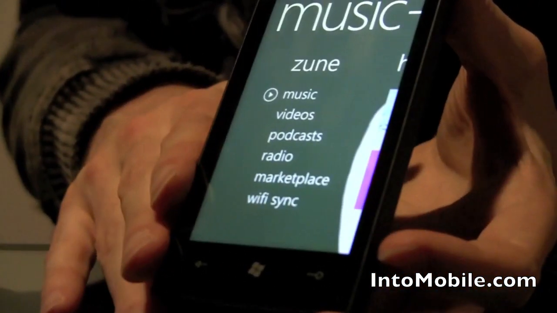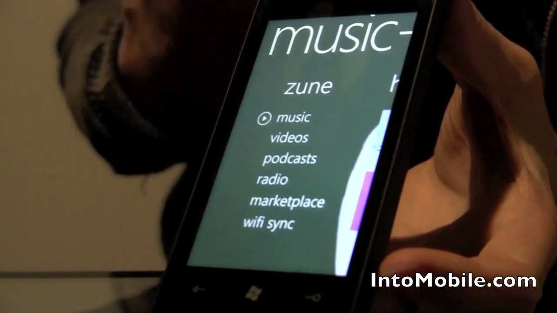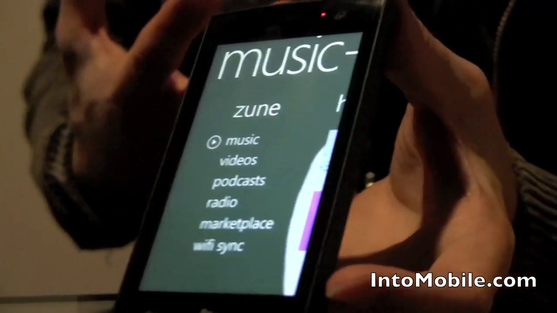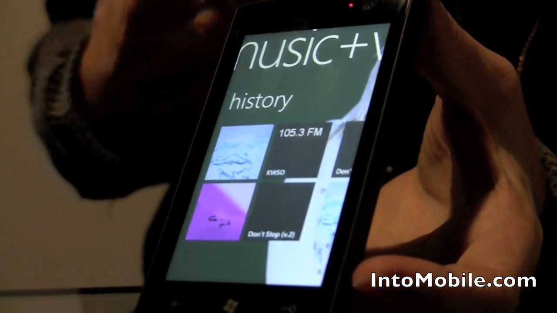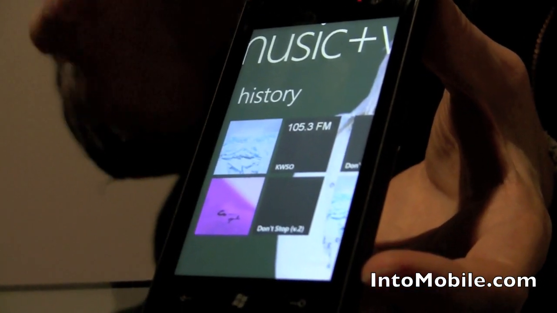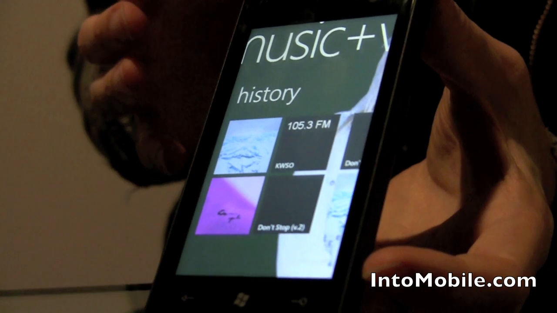You're taken originally to a screen that is being a Zune. It's all of the functionality you'd expect from a Zune on your phone. But we also surface up some other stuff, like the music you've been listening to recently and FM radio stations that you've been listening to recently.